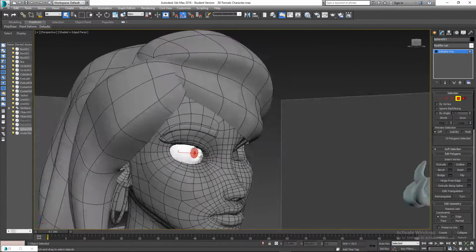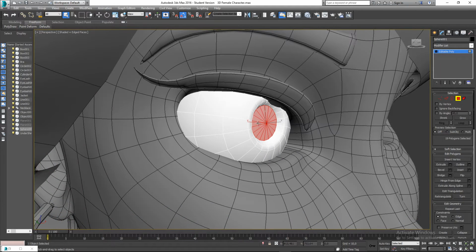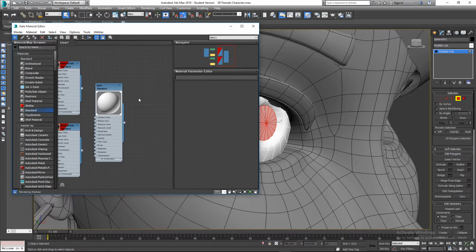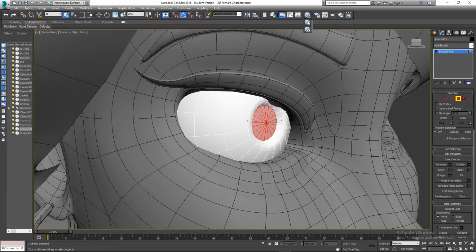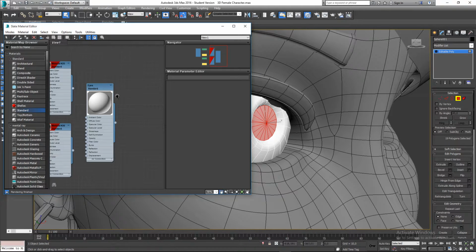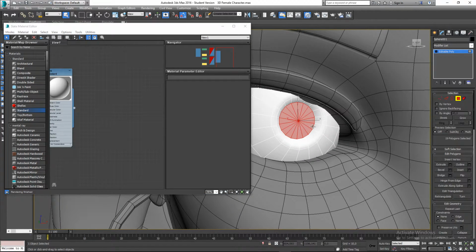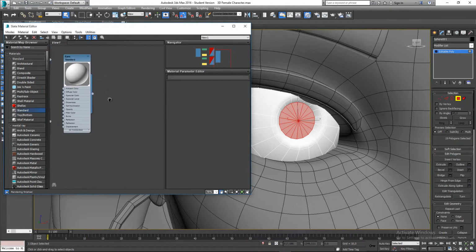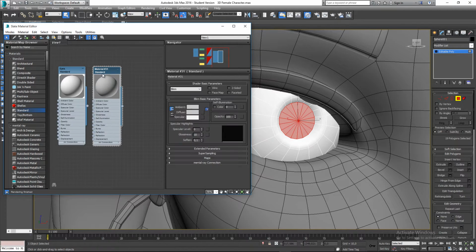Okay, so now let's go and do some material. So the very first thing that I'm going to do while I'm on the eye, I'll hit M, just to bring up my material editor, or you can go down to the slate material editor, that one over there, and we're going to go and create some material. So I already have that white material for my eyes, so all I'm going to do, just drag out another standard material, double click on that, and then double click it again.